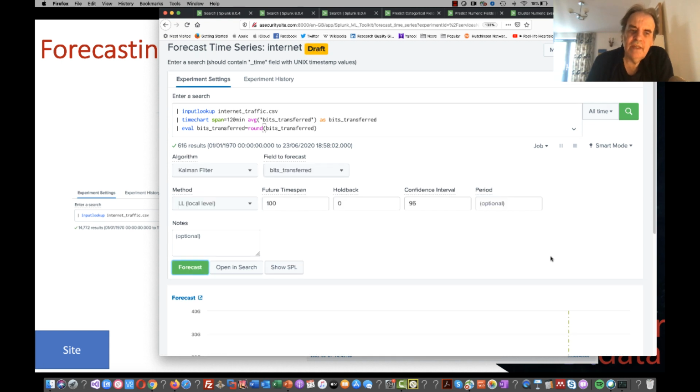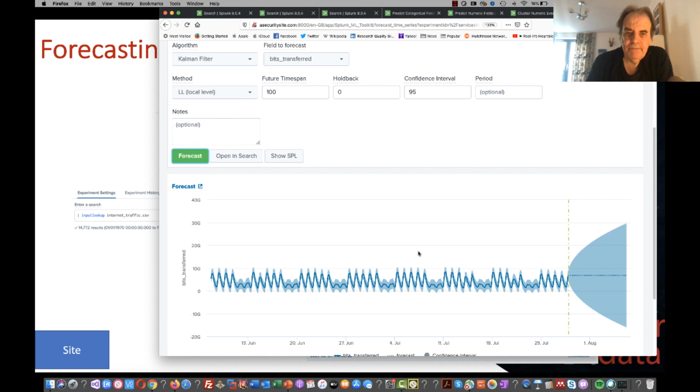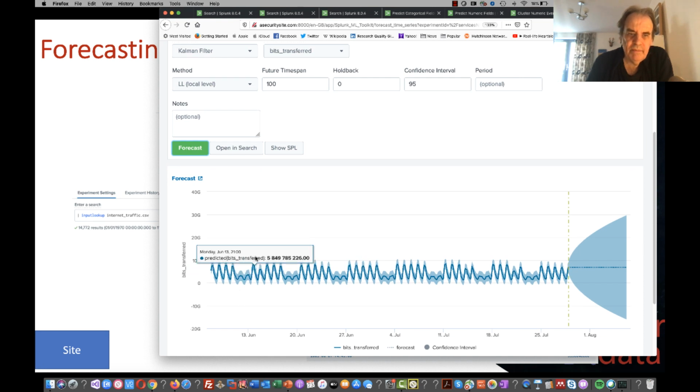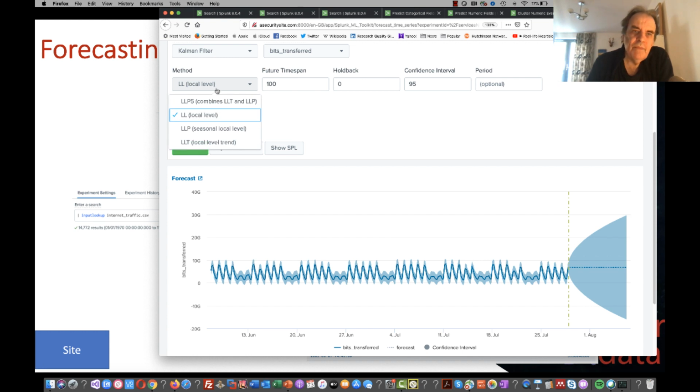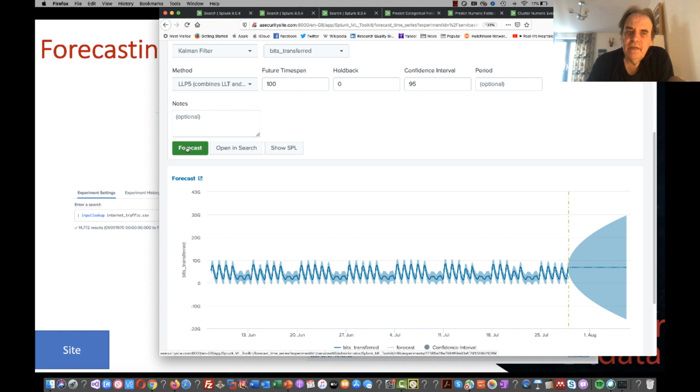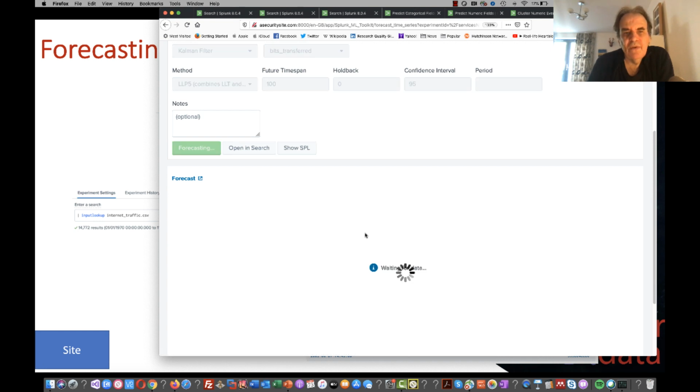Okay, so what we should see in this case is a variation: Monday, Tuesday, Wednesday, Thursday, Friday, Saturday, Sunday, Monday, Tuesday, Wednesday, and so on. And then it makes a forecast here. You can see it's not done that very well because we're using a very poor model. So what we can do is look at seasonal, because seasonal will be able to make some sense of these changes. In fact, we'll go for this LLP5 model, which should be the best, hopefully.